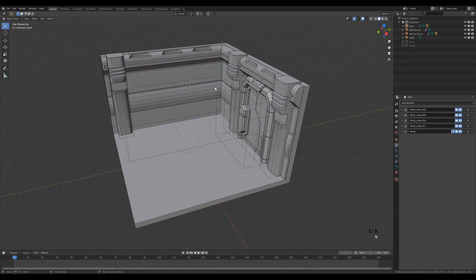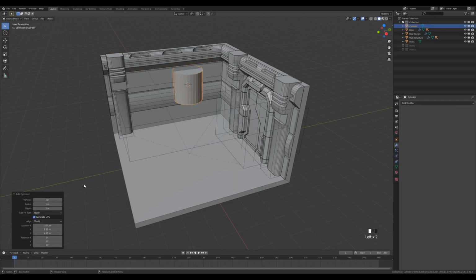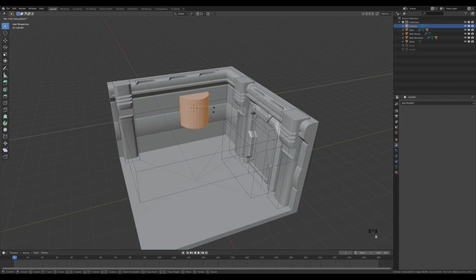So let's start by adding a cylinder. I will press Shift A and add a cylinder there, and we can leave this at 32 vertices. I will disable wireframe overlay for now so it doesn't look so cluttered. And now I want to go into the edit mode and rotate this. So R and then Y will rotate on the Y-axis 90 degrees, so enter 90 and confirm with enter.